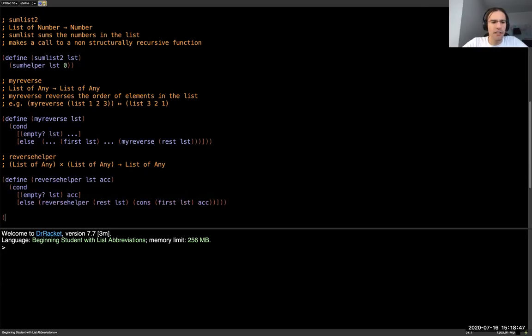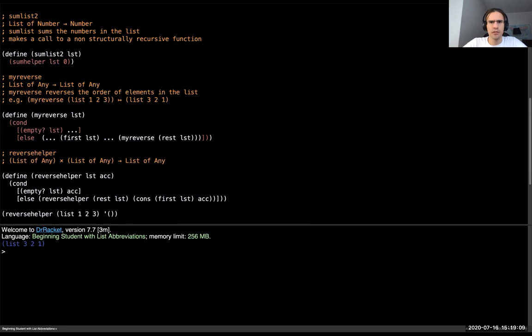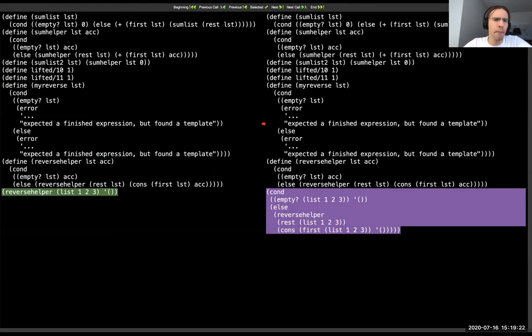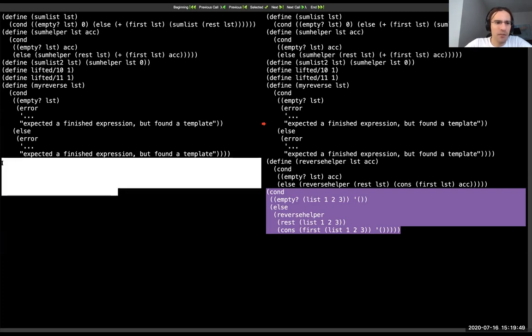And now let's just have the stepper go through the definition of reverse helper, let's say list 1, 2, 3, and then the empty list. Okay, everyone sees the stepper? Yes. Right, so there are a bunch of definitions there. And you should ignore what happens when you have templates. So ignore the things above it. Anyway, concentrate only on this line, the definition of reverse helper, and this call. So ignore everything else above it.